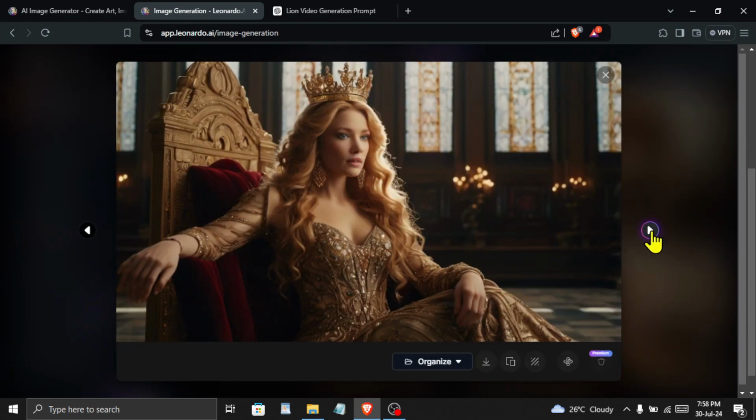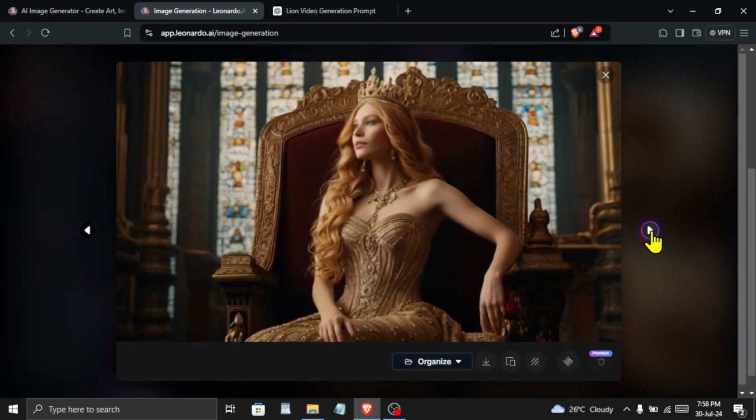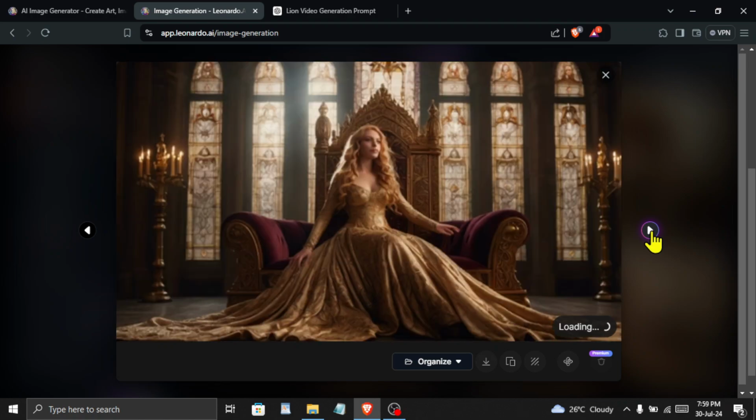You can click on the images to view and you can see the amount of detailing in the image. The images are also in very high quality and each image is different in its own way. You can click here to download the image.